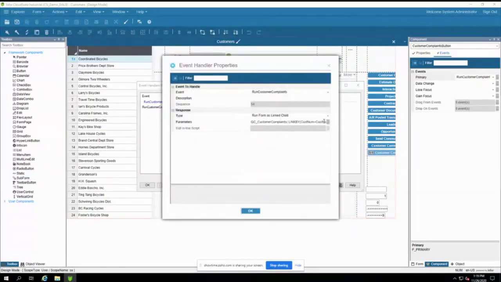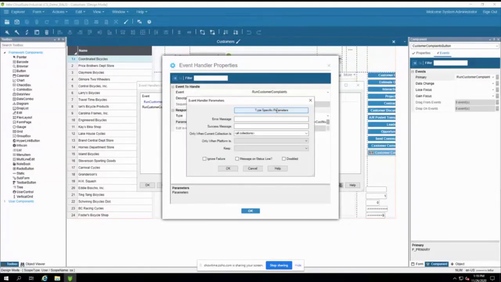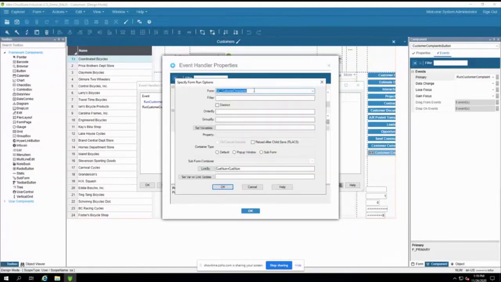So all I do here is go into the properties and choose a form. In this case, it's called QC customer complaints. And we choose our links. So our source is going to be customer number on the customer's form, and our target is going to be customer number on the customer complaints form.